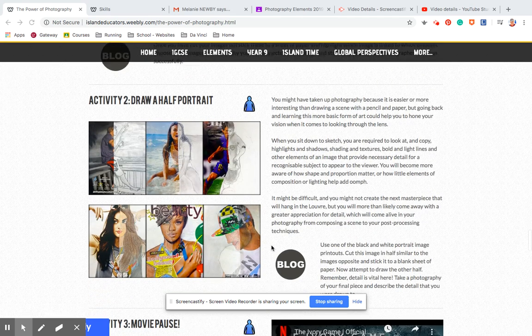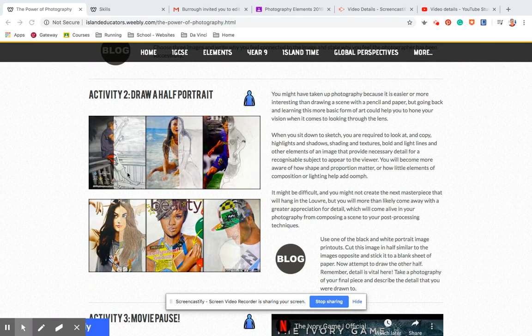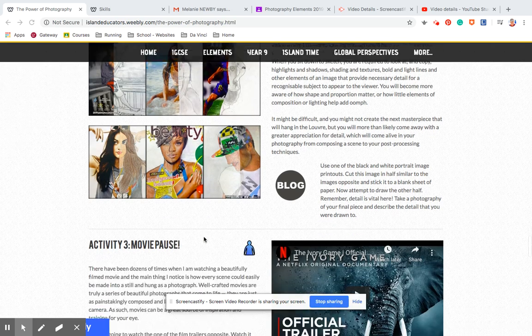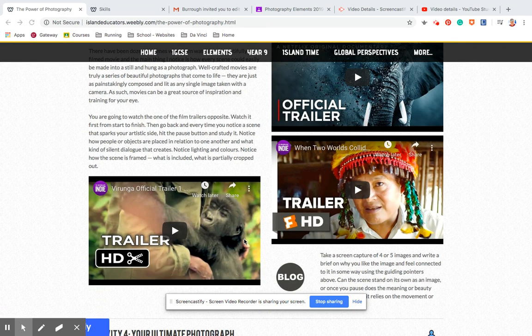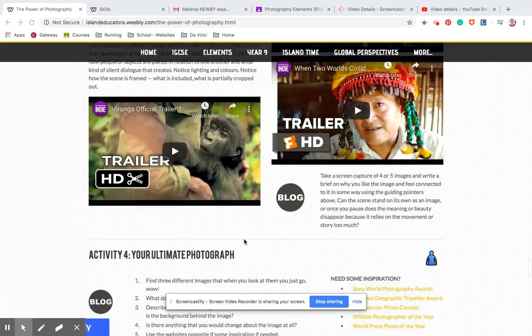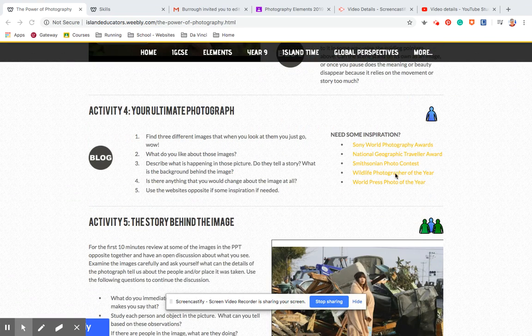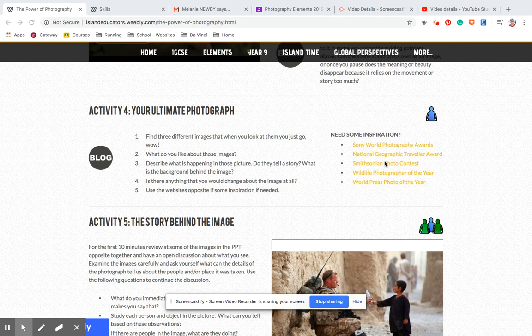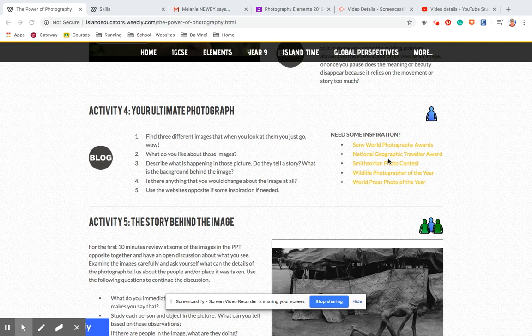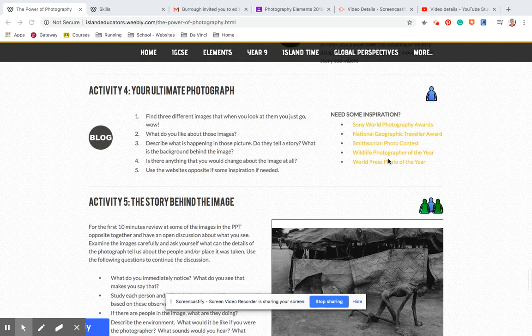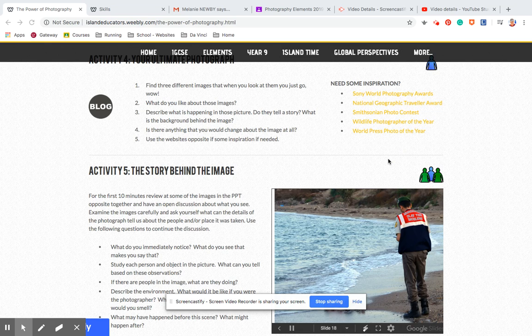You'll find another range of activities. There's a drawing one, which looks at cutting an image out of a newspaper and coloring and drawing another part, and the importance of understanding shadows. One has you watching movie trailer clips and taking screenshots: what are powerful images from your mind that are used in movies? Another looks at the ultimate photography: Wildlife Photographer of the Year, maybe the Sony World Photography Awards, National Geographic Traveler. These are all for you to interpret, and then you'll be blogging or putting these up on your portfolio.